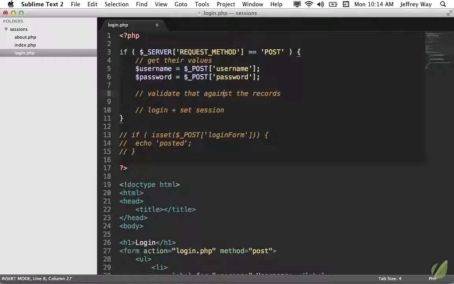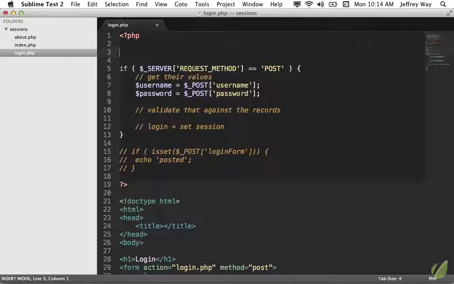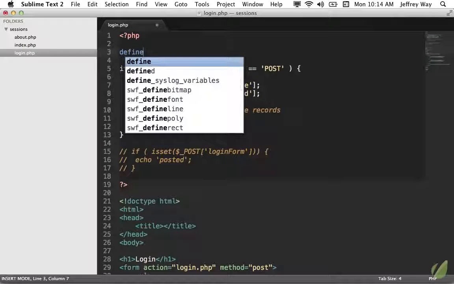Now the second step, validate that against the records. We're not working with a database just yet, so we're going to hard code this in. So I'm going to use something new you haven't tried yet, define, and this is how we can create constants. And you can think of constants as values that never change.